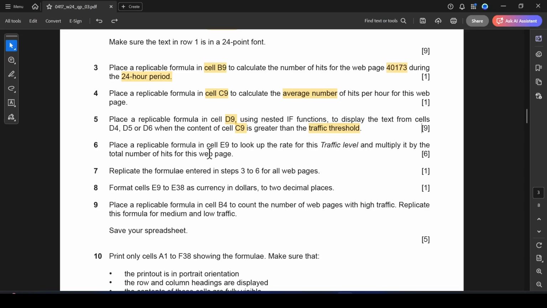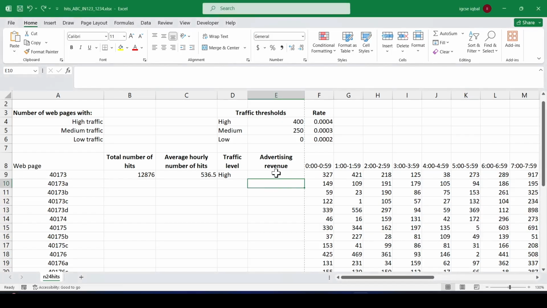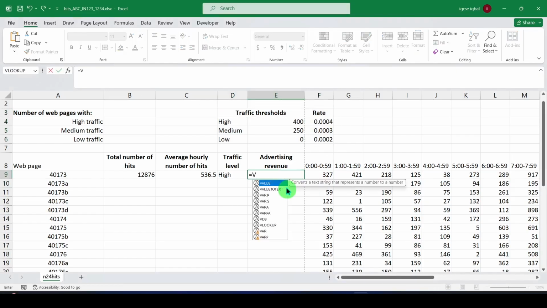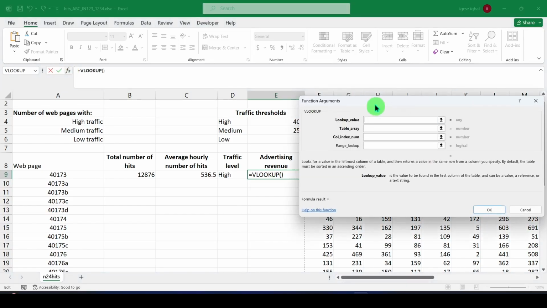Place a replicable formula in cell E9 to look up the rate for the traffic level and then multiply it by the total number of hits. All right, so now we have the traffic threshold values already, and the rate is also given. Because the data representation is vertical, we are going to use VLOOKUP. Let me open the dialog box for the function.